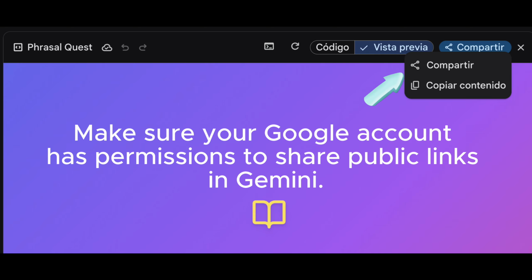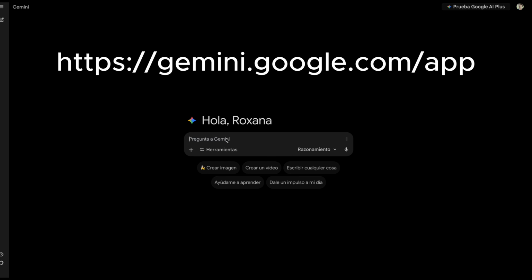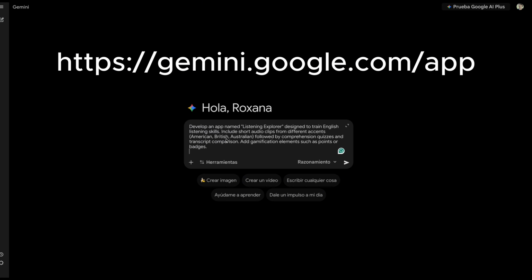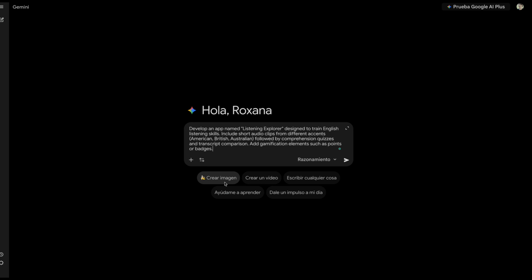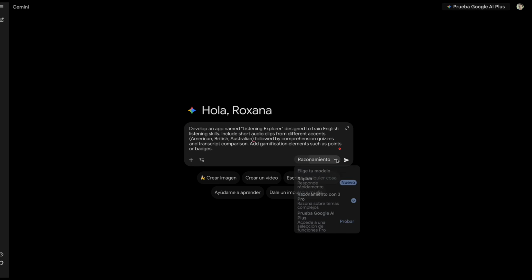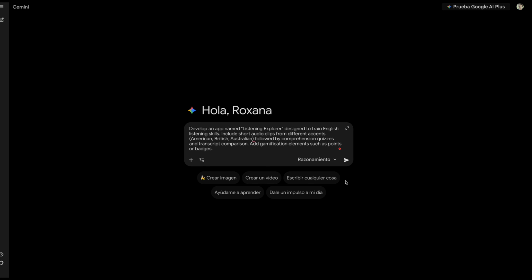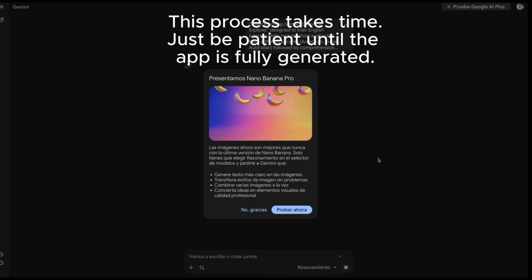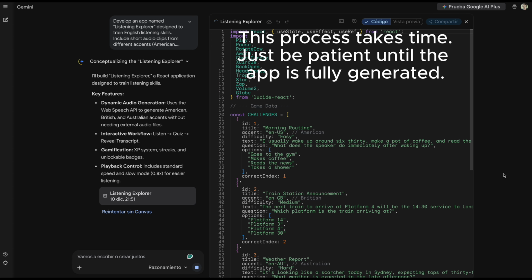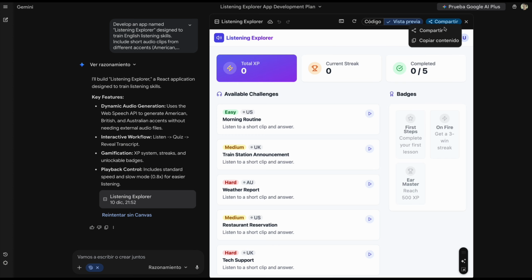It's important to sign in with an alternative Gmail account if your institutional account has restrictions that prevent you from sharing a public Gemini link. On Gemini's main screen, type the detailed prompt that describes the app you want to create. Then select Tools, Canvas, and under Reasoning, choose Pro or Trial Plus. Press Enter. Gemini will immediately generate the code and open an interactive preview on the right side.